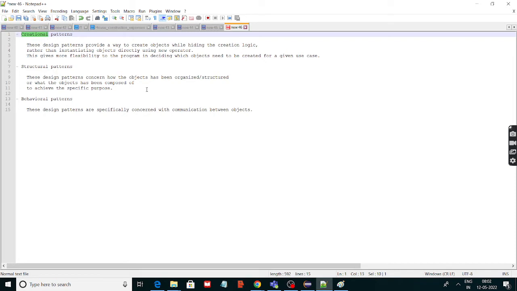And there are 23 design pattern types which are broadly classified under three major design pattern types. That is, creational pattern, structural pattern, and the behavioral pattern. In this session, we are going to discuss about creational pattern, what it means.